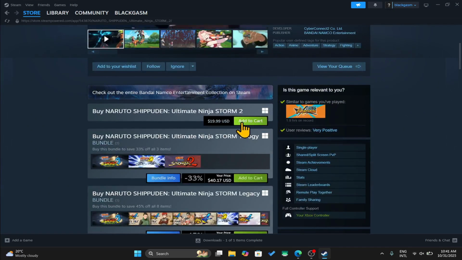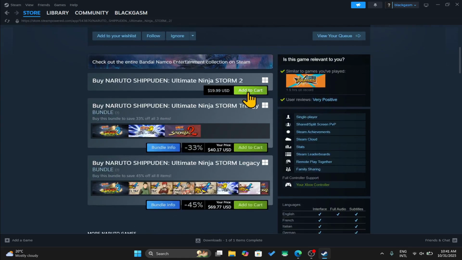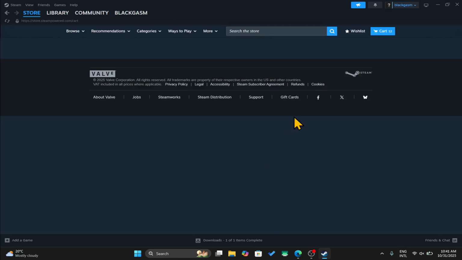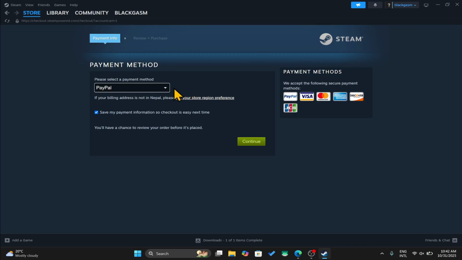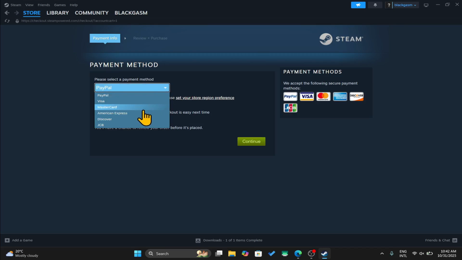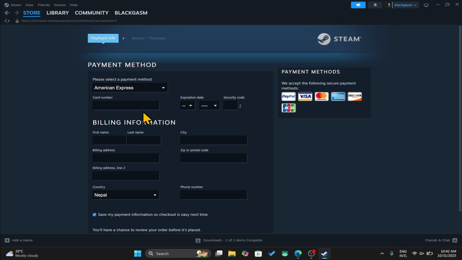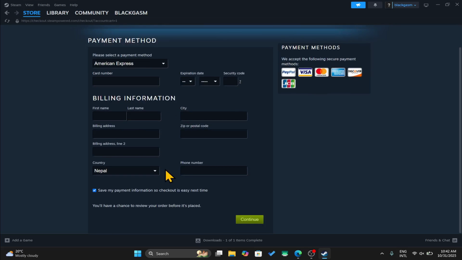Scroll down and click on the Add to Cart button alongside the bundle or edition that you would like to purchase. You can then click on View My Cart to continue towards your payment. Now you can use your Steam wallet balance or one of the payment methods from the drop-down menu. Just enter the credentials of your chosen payment method, and once you click on the Continue button to finalize your payment, the game will be added to your library when the payment is complete.